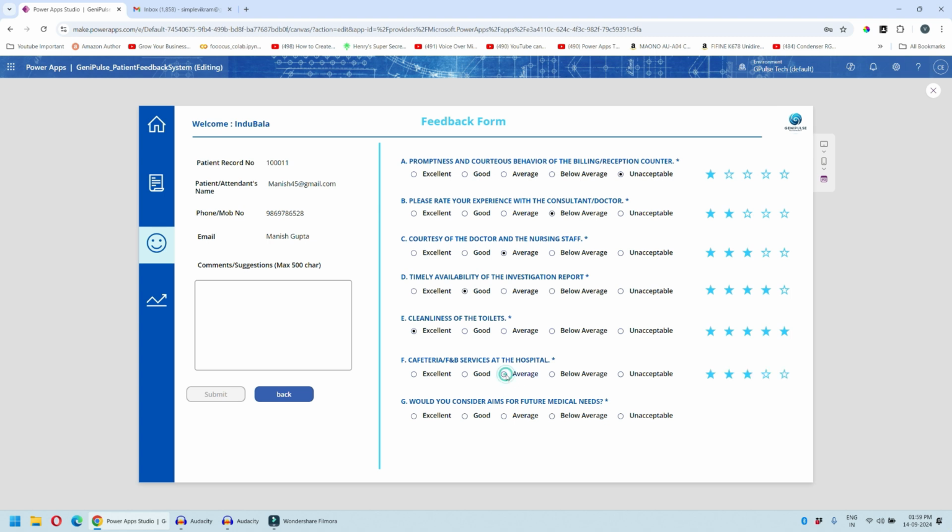For the rest of them I'll just add average, and for future medical need I'll say good. Let me add a comment here before I submit the feedback. I'll add: nice hospital, overall I am fully satisfied except for the reception service. I gave this feedback because for the reception service I have given unacceptable. Let me click on submit.